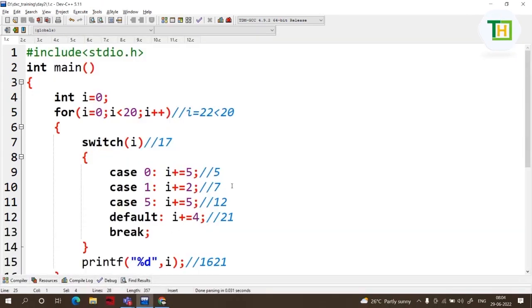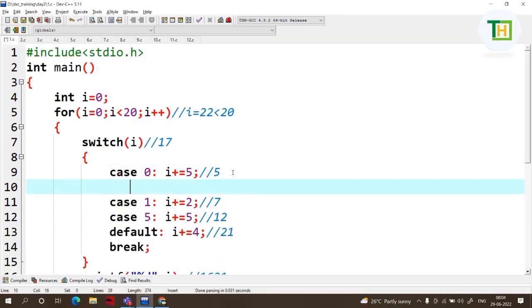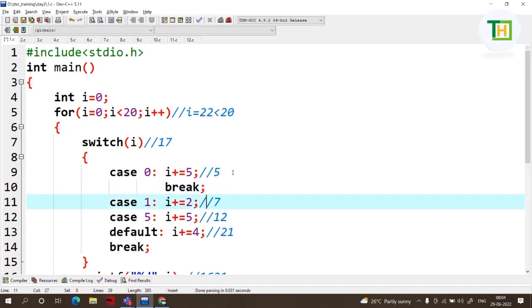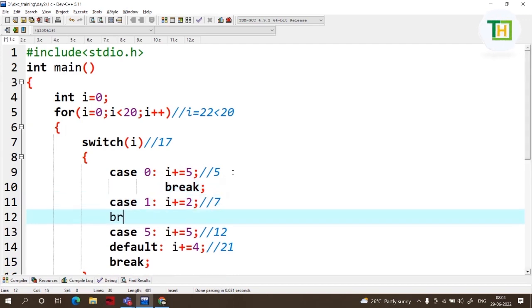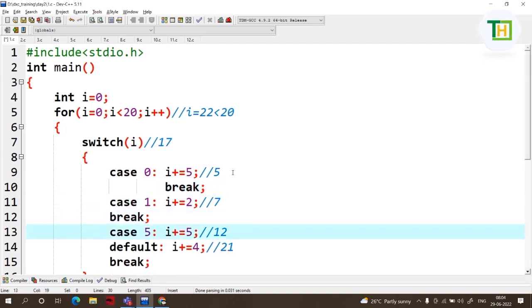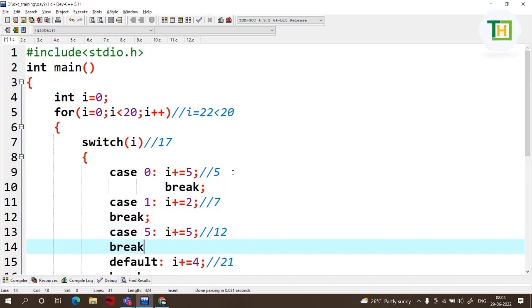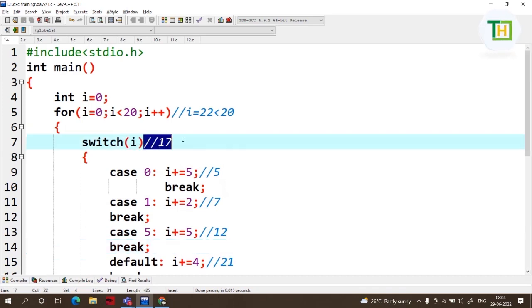For example, suppose there is a break statement for every case. I'm going to write it here like this. Break. Also, we have to write break. If I execute it, what is the output here? For example, I'm going to take the same program.